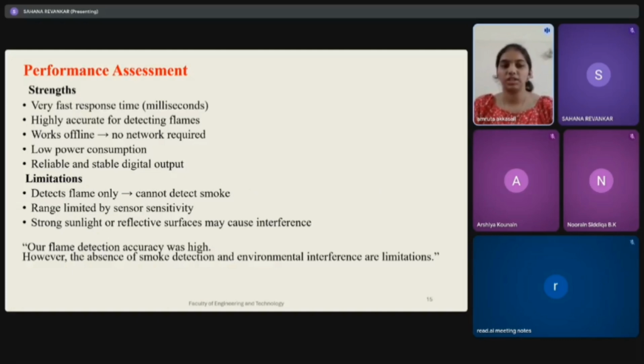Then the limitations: it detects fire only, and works efficiently only when the flame is within a short distance of the sensor. The range is limited by the sensor sensitivity. Strong sunlight or reflective environments can affect the sensor accuracy. Strong sunlight or reflective surfaces may cause interference.